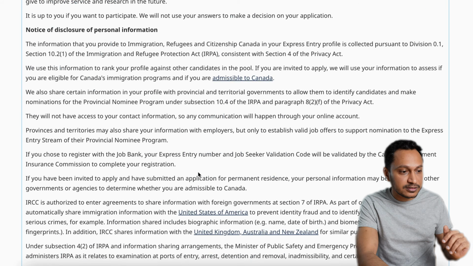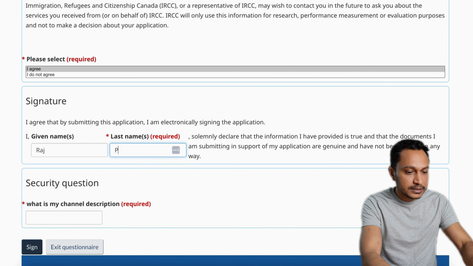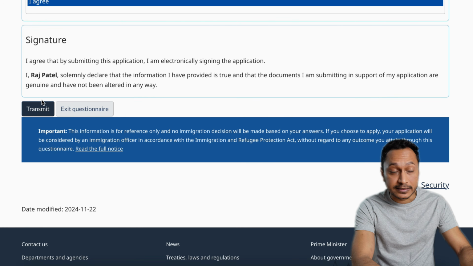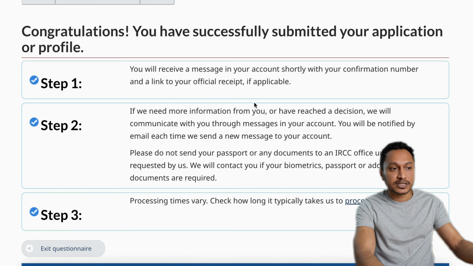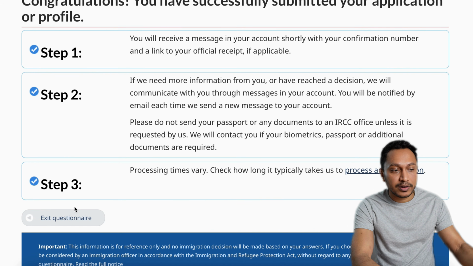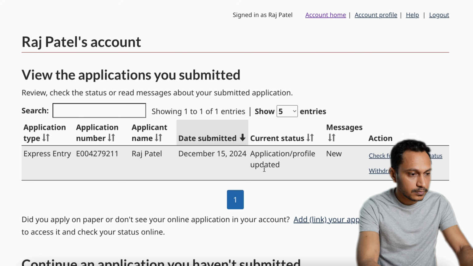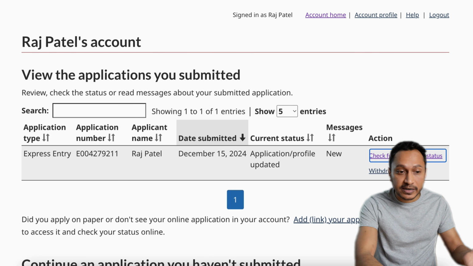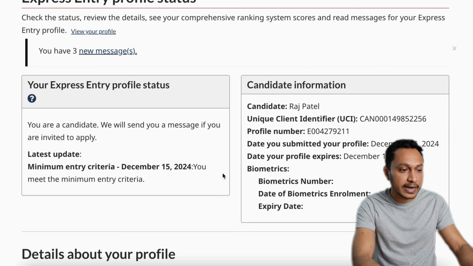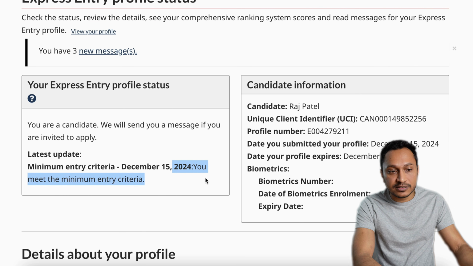Okay, and I'll just sign and declare, and we'll provide the name, and then we'll finally transmit this. So as you can see, congratulations, you have successfully submitted the application. Now I'll exit the questionnaire and we'll go into the main screen once again. As you can see, my application is updated and there is a new message, so we'll go into that. Here it says that I meet the eligibility criteria.